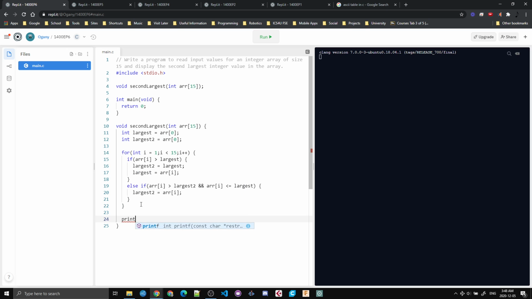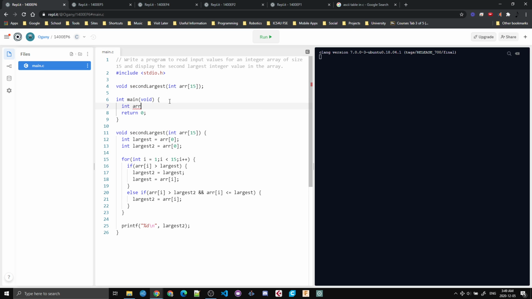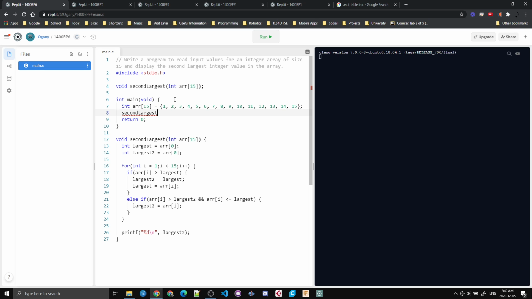So we're going to printf new line. I like new lines. It's awesome. Largest 2. Just like that. Now we have to run the function. So I'm going to first declare an array. I'm going to declare an array of 15. Let's go something basic. 1, 2, 3, 4, 5, 6, 7, 8, 9, 10, 11, 12, 13, 14, 15. And I'm going to run it. I'm going to put array in here. Just like that.